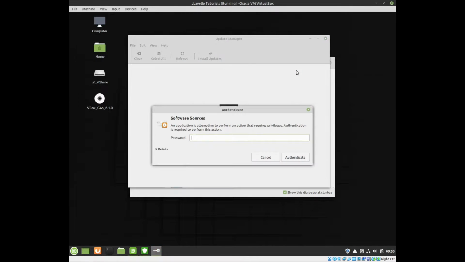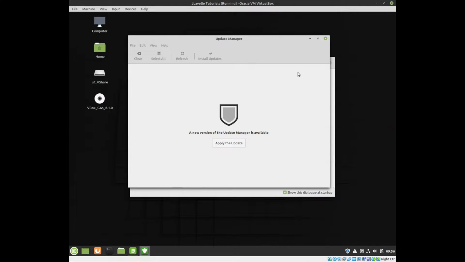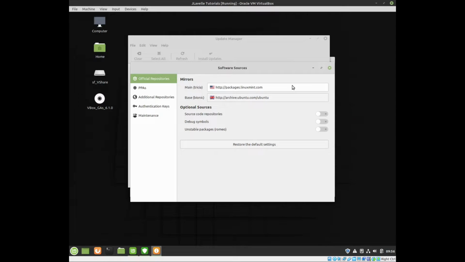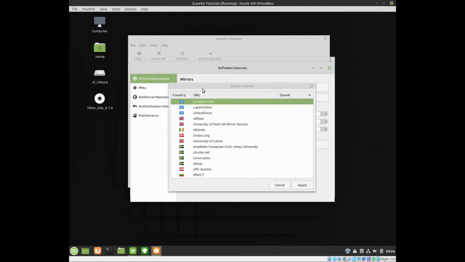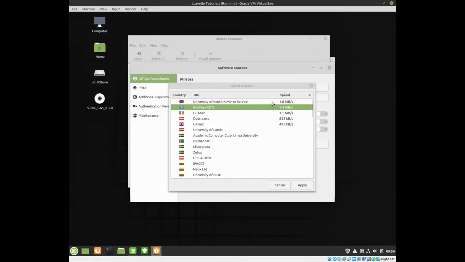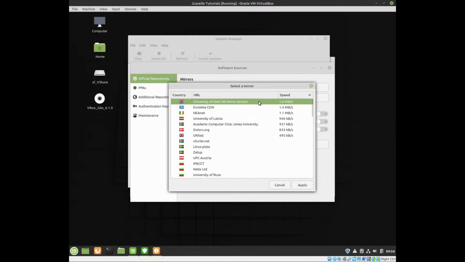So click on yes, and again you'll need to enter your password because we're dealing with system files. Okay, so I'm not in the US, so I shall double click on this, and it will now go away and find out which are the fastest mirrors. Now, being near the University of Kent in the UK, I'm going to accept this.